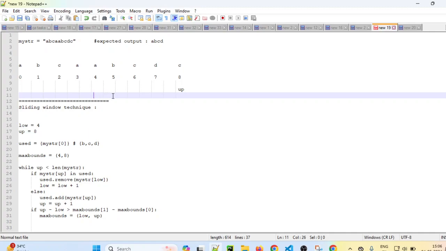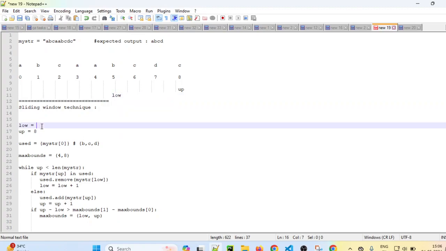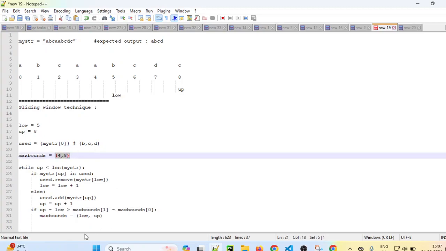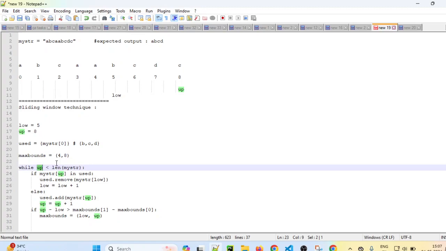Low value will become 5, and the up value will remain 8. Then we will check this condition: if up minus low is greater than max bounds of 1 minus max bounds of 0. 8 minus 5 is 3. Is 3 greater than 8 minus 4? 8 minus 4 is 4. So this condition does not match. 3 is not greater than 4. So max bound will remain 4 and 8 only. It will remain as it is. Then in the next iteration, it will check while up is less than the length of my string.